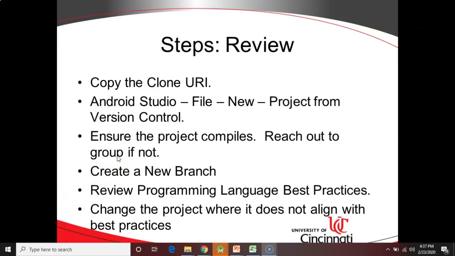If the project doesn't compile or run, reach out to the group and just ask for instructions to get it to compile and run. So you want to build this a little bit into your schedule because it might take a moment for the group to get back with you, so you don't want to save this part for the last minute.